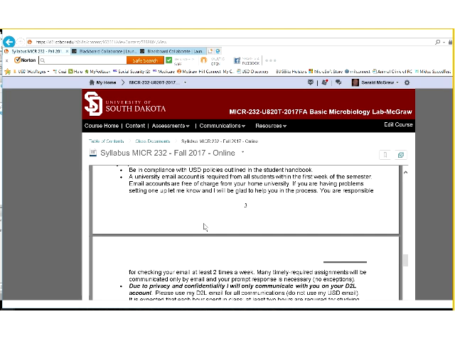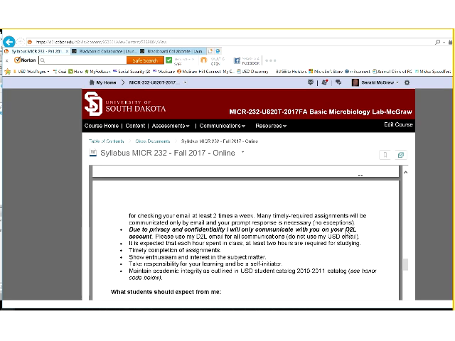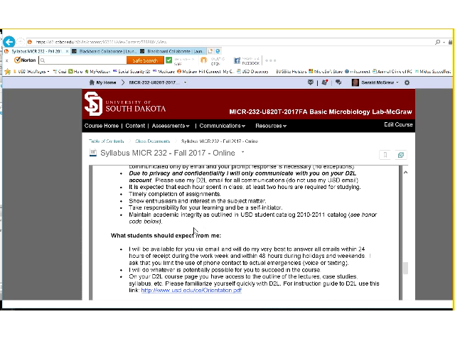You have to have a university account. You check your email at least once a day, because that's what I do. And due to privacy and confidentiality, I only communicate with you through D2L. I do have an account in usd.edu, but I prefer that you stay in D2L because it helps me identify which class you're in. When you send me an email in the university account, I have to go find out which class, and I have about 300 students, so I have to find out which of the 300 students you are. In the beginning of the course, it's very difficult.